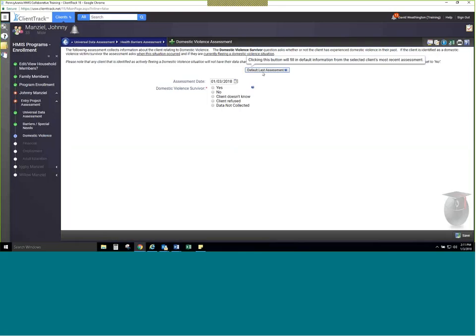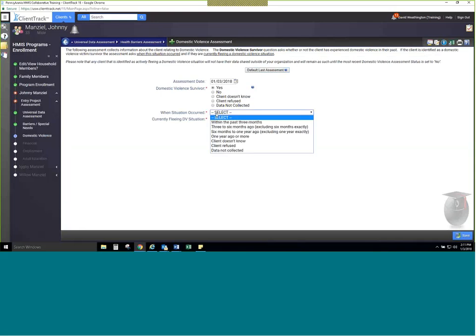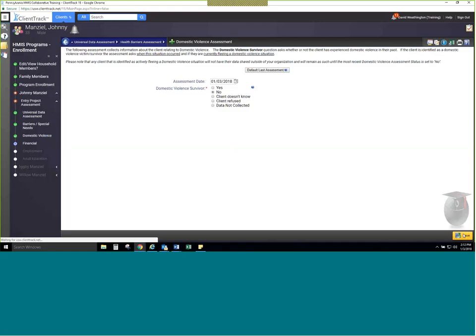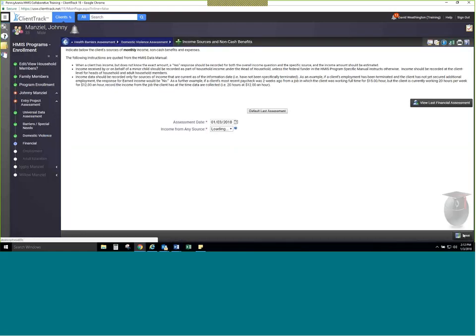A lot of times, if the person's already in here, I like to select the default last assessment to see if it carries over. If not, you can go ahead and say no. If it is yes, it'll ask you further questions and say when the situation occurred, and currently fleeing DV situation. So I'll say no for this purpose. And then move on to the next assessment.